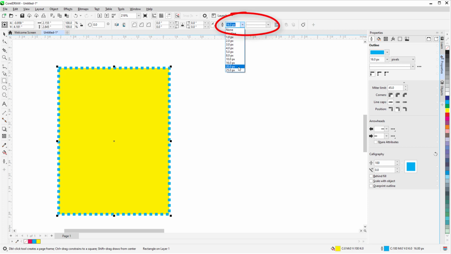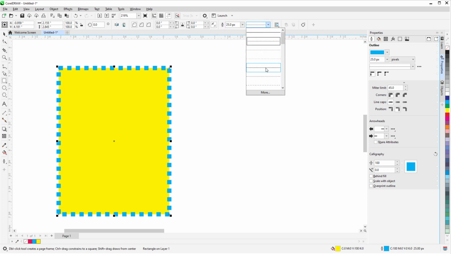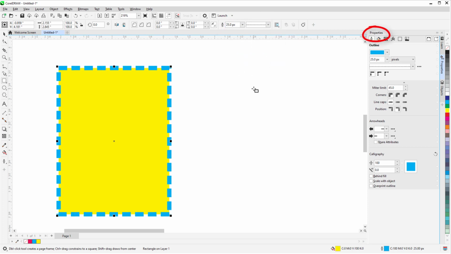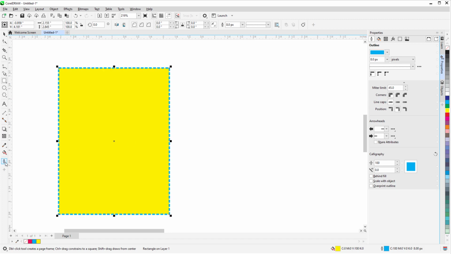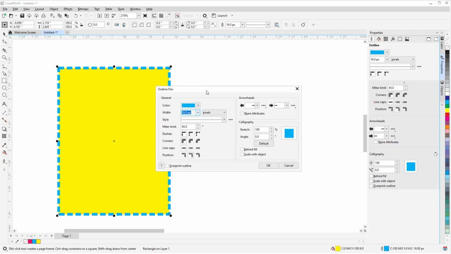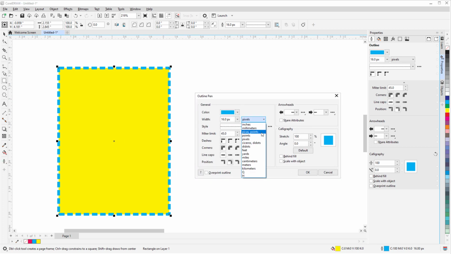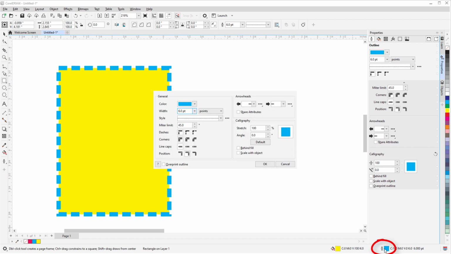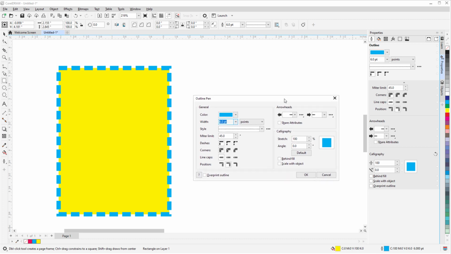I can change line width and style in the property bar, as well as in the properties docker on the Outline tab. The options here are the same ones that are available in the Outline Pen tool. There are also several preset line widths in the Outline Pen tool flyout, and I could use the Outline Pen tool or the properties docker to specify different units and a custom width. Double-clicking the outline swatch on the status bar is another way to open the Outline Pen settings.